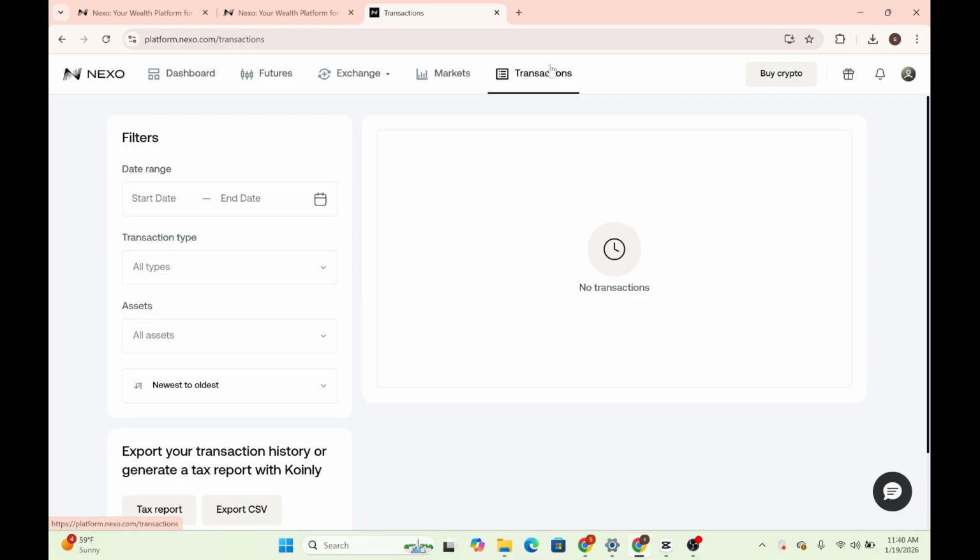Your funds will be returned to your Nexo wallet balance. Now you can simply start a new withdrawal, re-enter the correct wallet address, network and amount carefully, then submit again. And that's it. That's how you can cancel a withdrawal on Nexo.